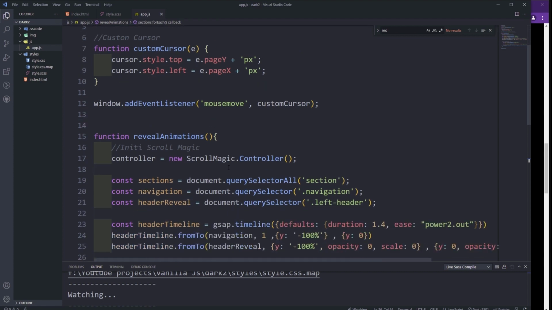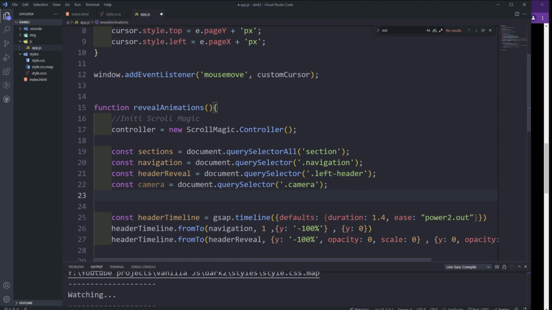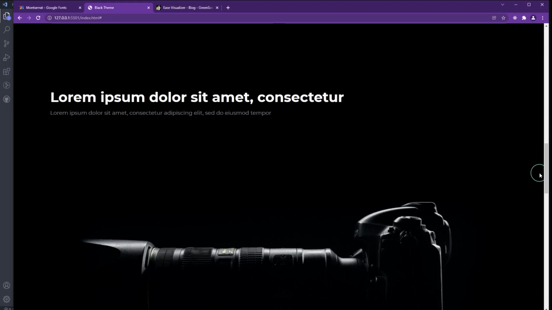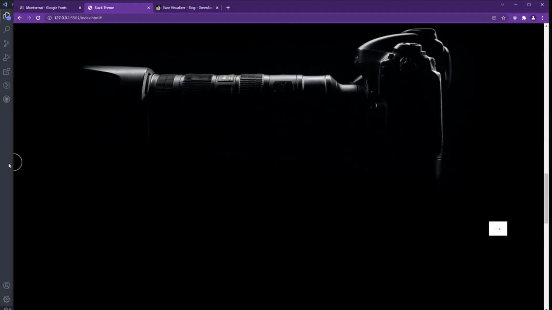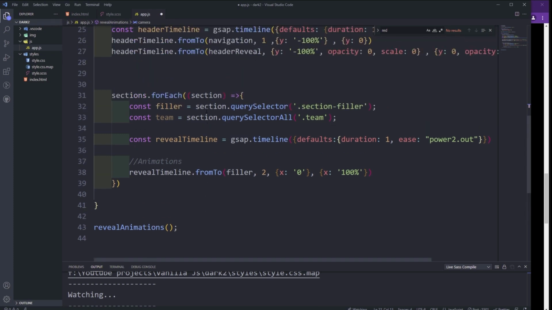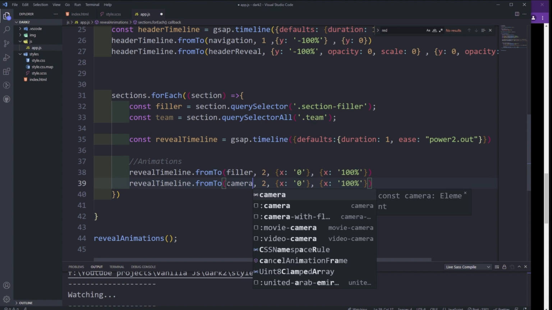So in here I'm gonna say camera. So we have a class of camera. I'm just gonna paste it here. So const camera = document.querySelector the camera. Okay, so we want to animate the camera, which is this camera here, this image. To animate that, it's quite straightforward. We're not gonna do much. So we're gonna say new timeline, just change from to, and then change this to camera.